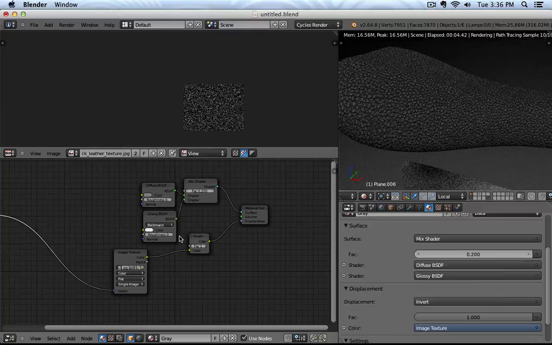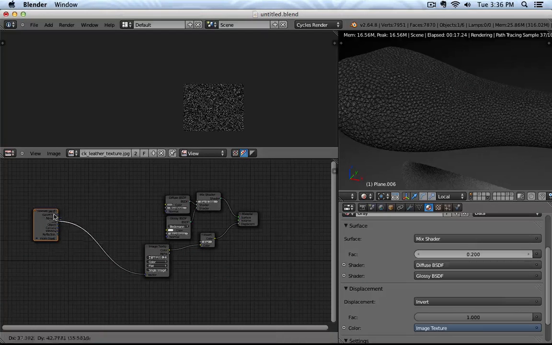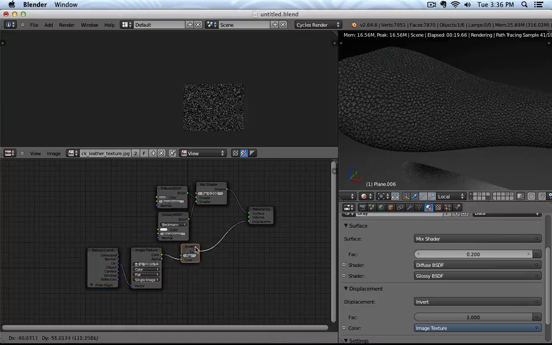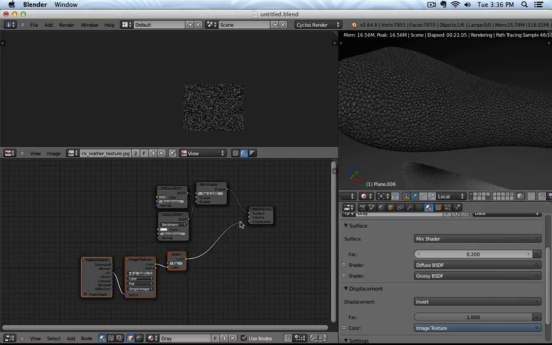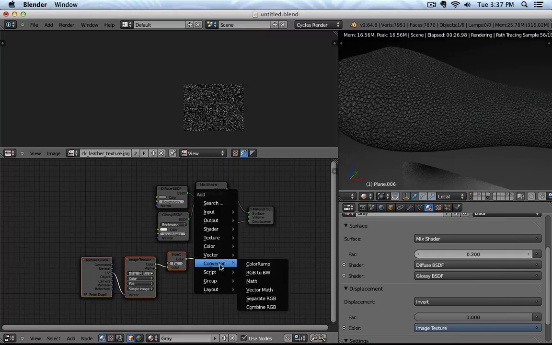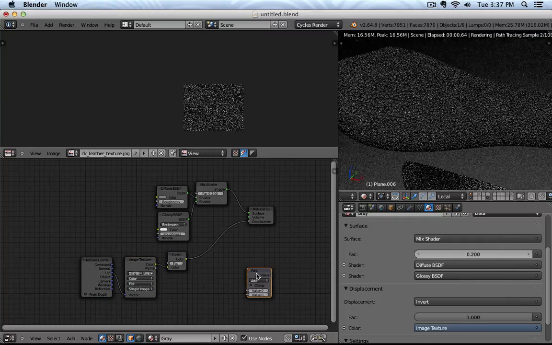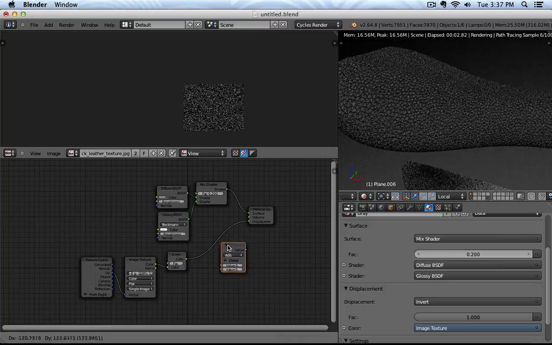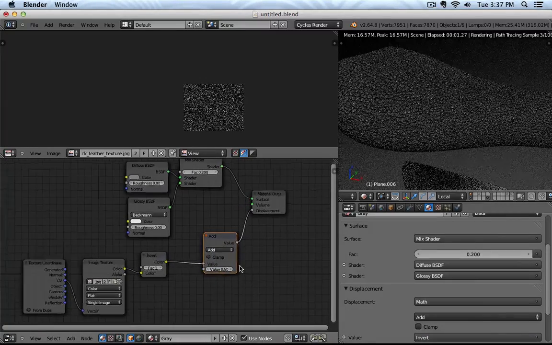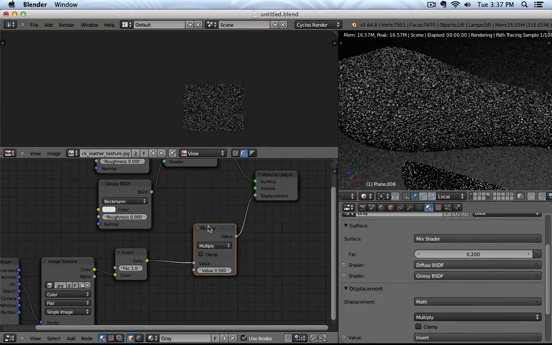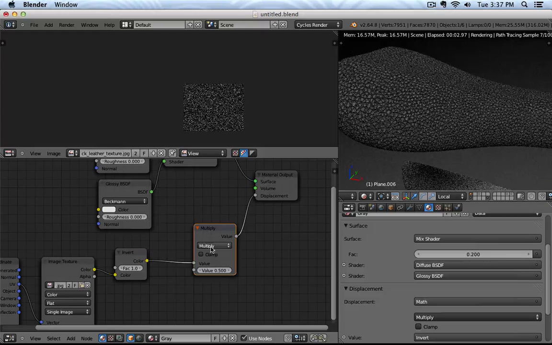But now this leather effect is very strong. Maybe I only would like it to be rather subtle. So I would need a way to change how much, for example, this image is going to affect the displacement of my surface. And to do this, I can add a converter in Math. And now this might sound a little bit abstract. And I can set this converter to multiply.